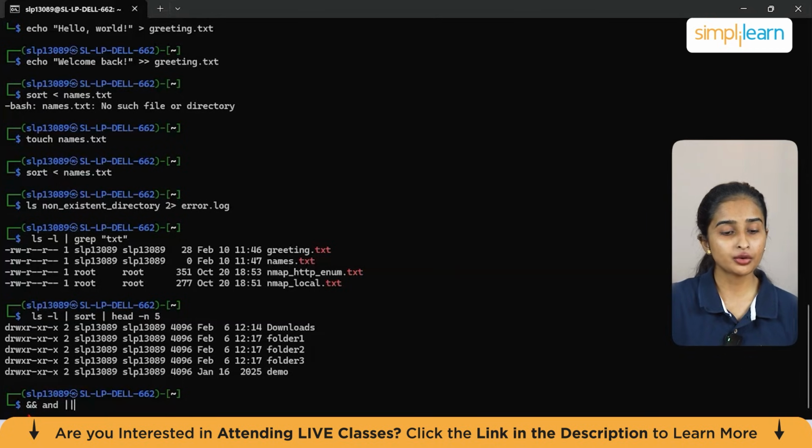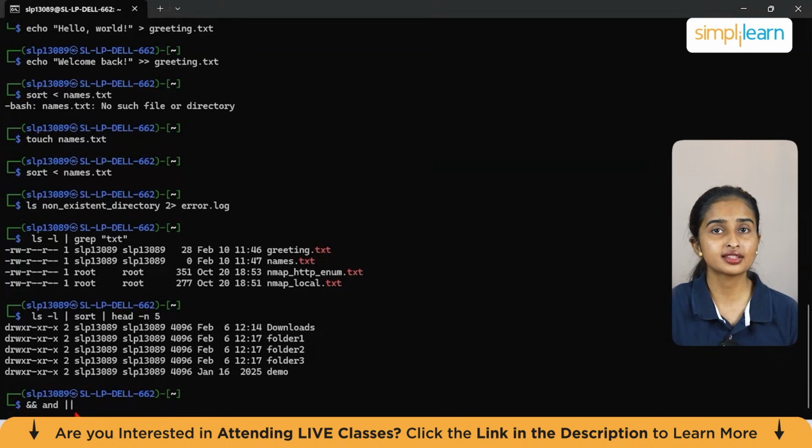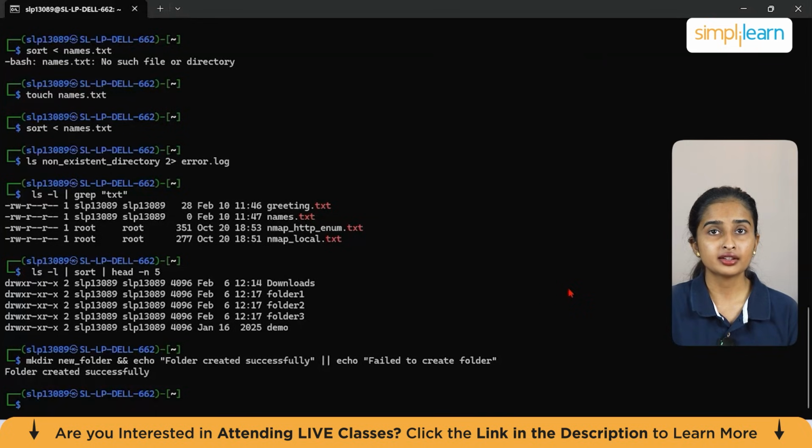So I shall now show you how to use these two commands. The first is used to run the second command only if the first one succeeds. The second is used to run the second command only if the first one fails, in other words, it returns false. After executing this command, the attempt was made to create a folder, and depending on whether it succeeds or fails, it will print the corresponding message. So that was created successfully, so there are no issues.